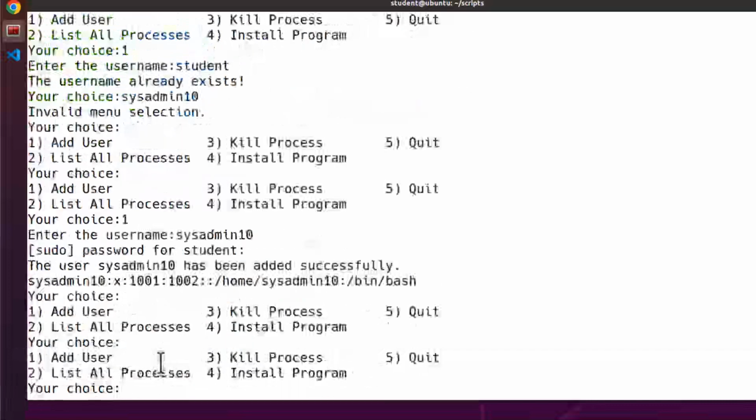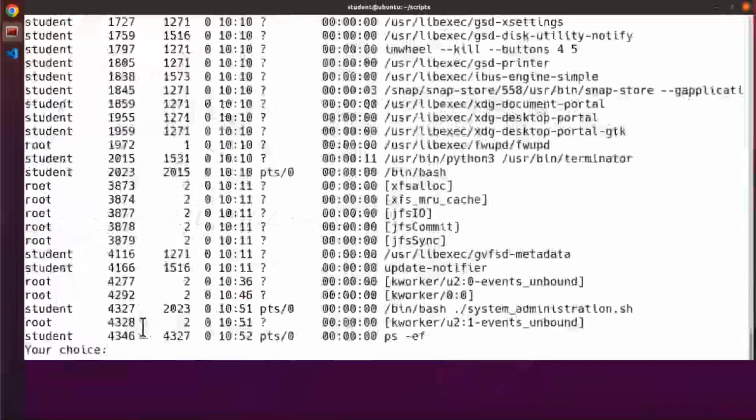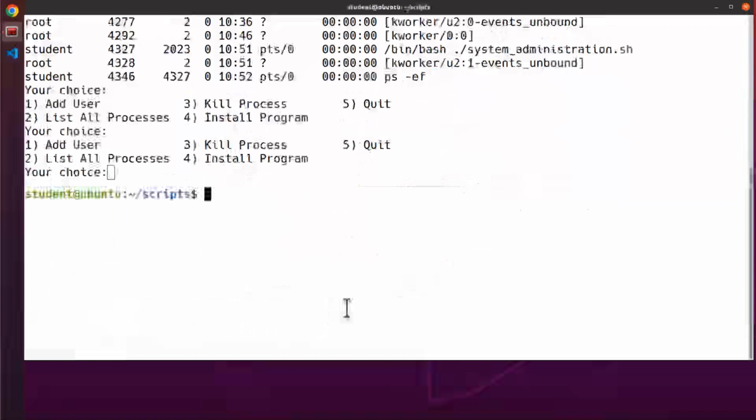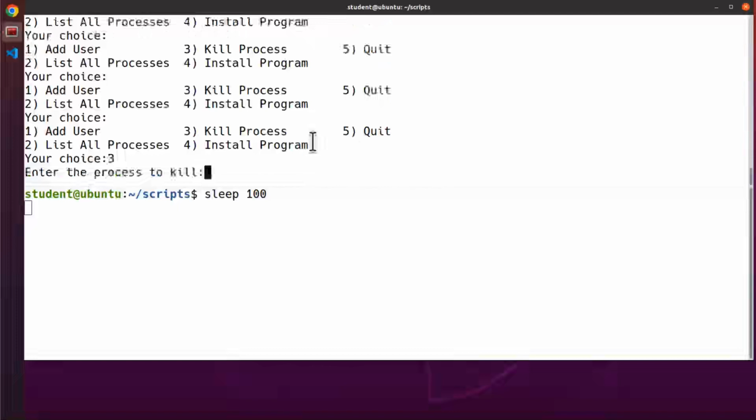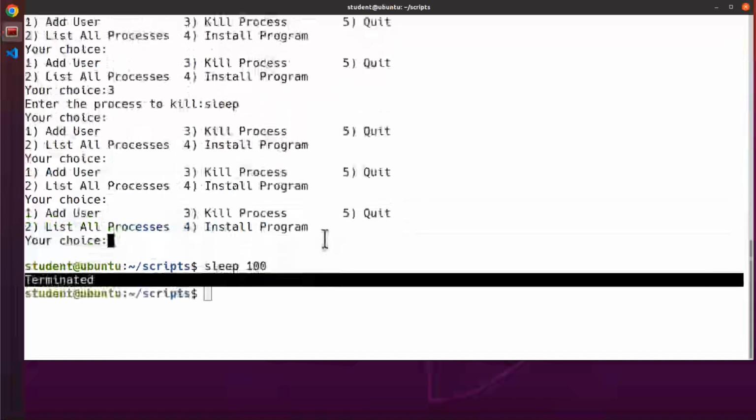Let's test the second menu entry. I want to list all processes. And it has listed all the running processes. Great. Let's kill a process. I'm opening another terminal, running sleep 100. And in the first terminal where the menu is running, I'm selecting 3 and the process to kill, sleep. And the process was terminated. It was killed.